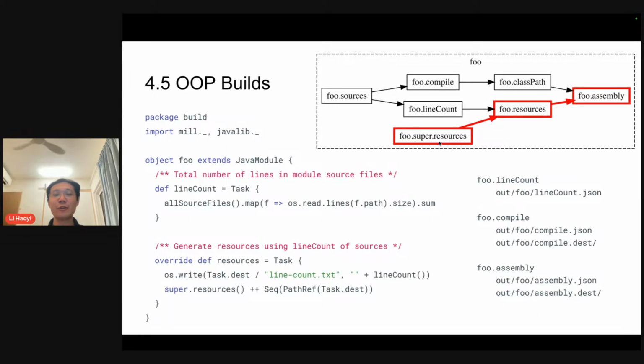So if you touch the resource folder, which is now called super.resources because we overrode it, Mill just does a breadth-first search, sees the assembly needs to recompute. Mill also knows that compile and lineCount do not need to recompute, so they can be cached.